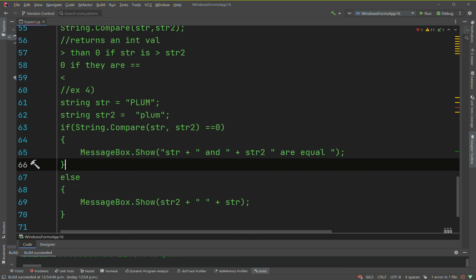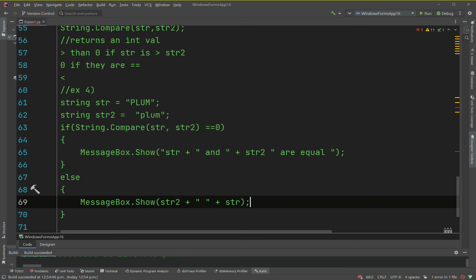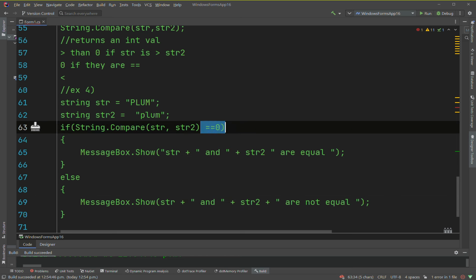Well, of course, it's not going to hit that one because it's false. So in this case, it'll go with str1, str2 and, or whatever, str1, or just str and str2 plus the string are not the same, or not equal. So if they're equal, because remember, it returns 0 if they're equal.